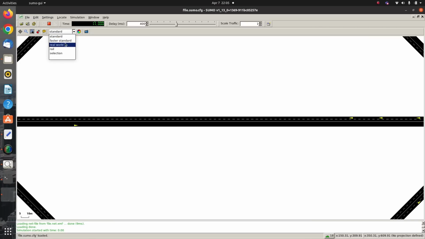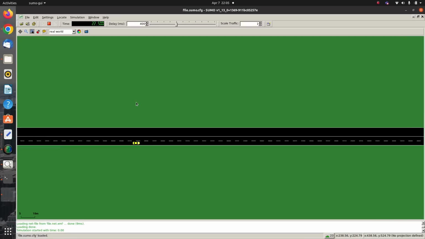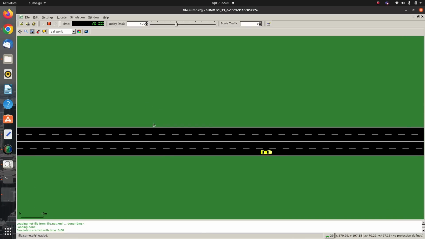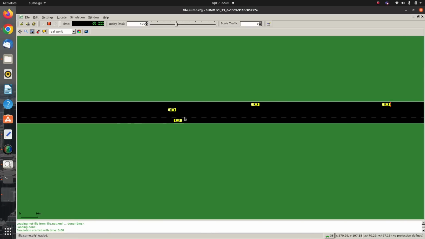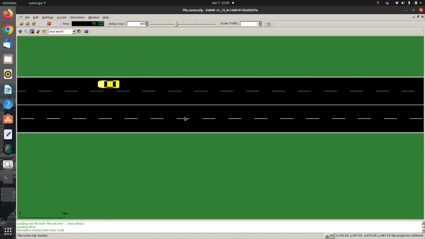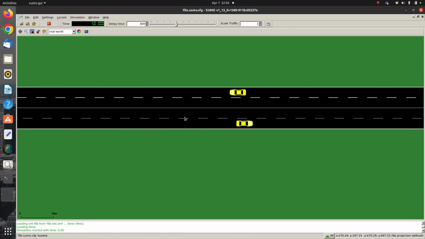I'll go with the real world view. Real world means you can see the cars actually as they are. So you can see the cars are running on the roads. There are 2 lanes here, and the cars are running on the roads. Actually it is keep-right traffic, that is, mostly right-side traffic.